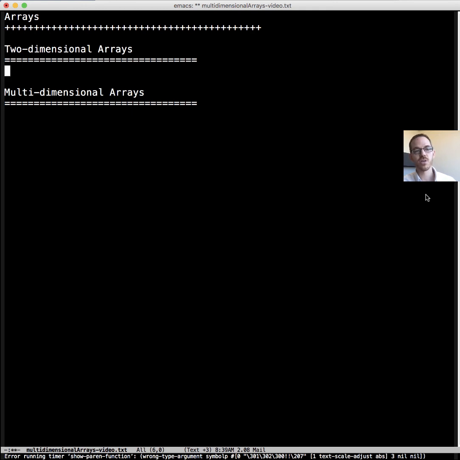So let's start off with two-dimensional arrays. You want to store something in more than one dimension, probably because the data itself lends it to that, and so indexing into one dimension and then another dimension makes a lot of sense.